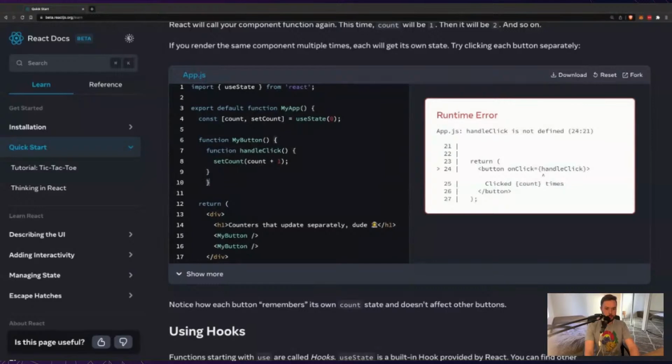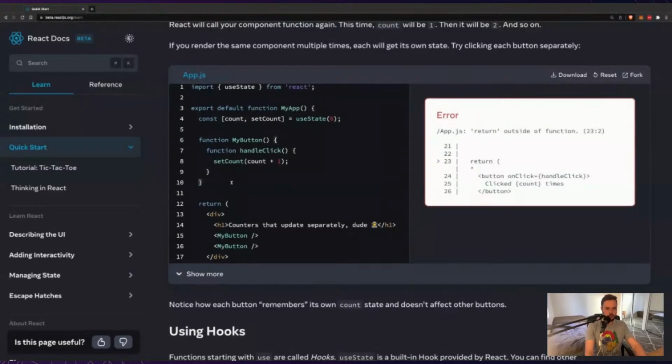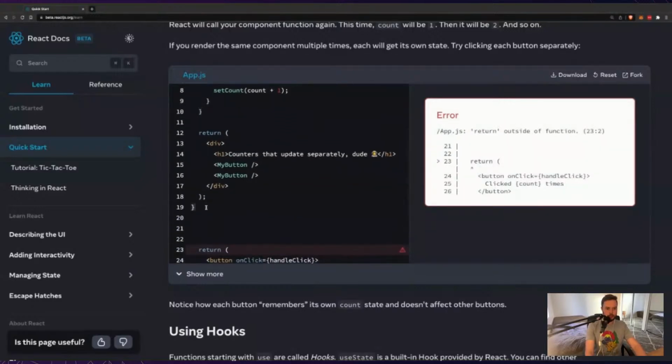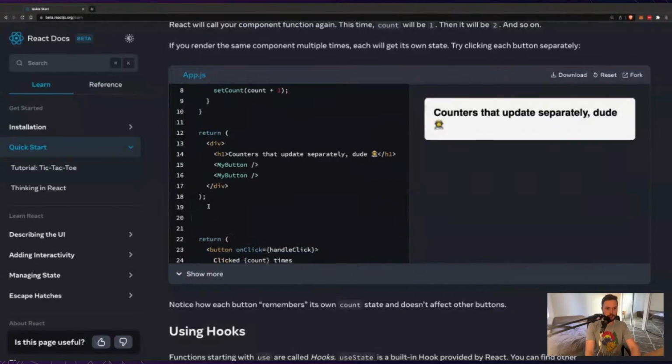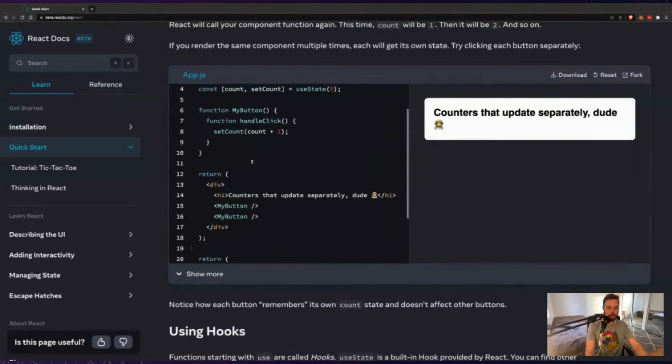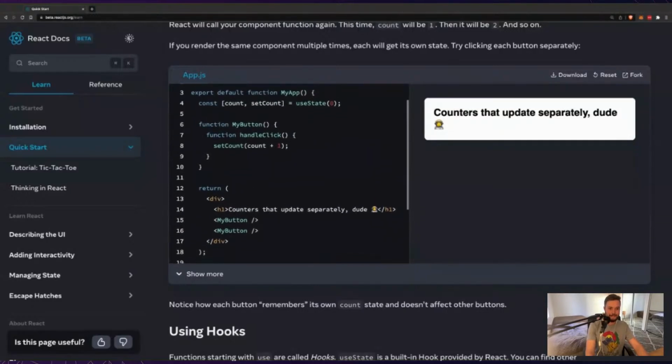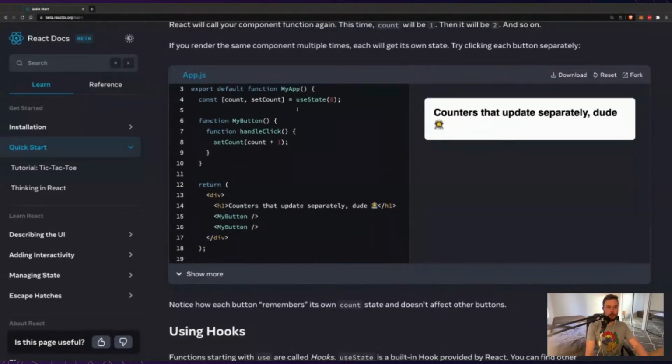I'll do this the hard way. I'll put it here, and then I'll go find where the extra one is. Is it this one? Yes. However, even though state is happening up at the My App level, these buttons don't have counts.